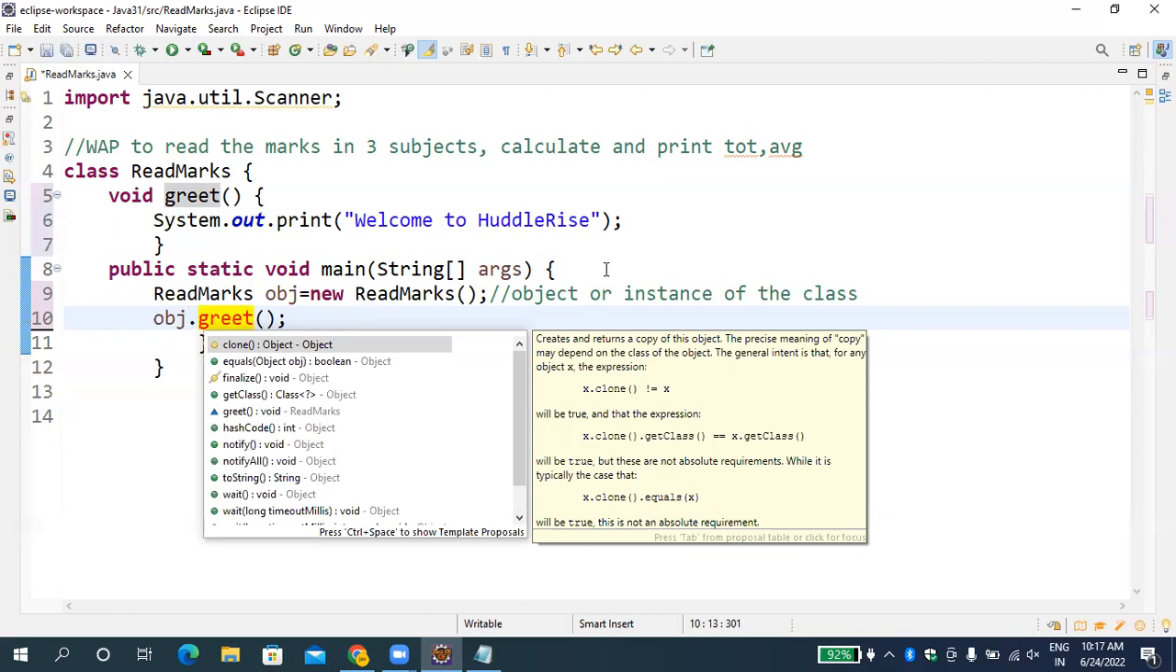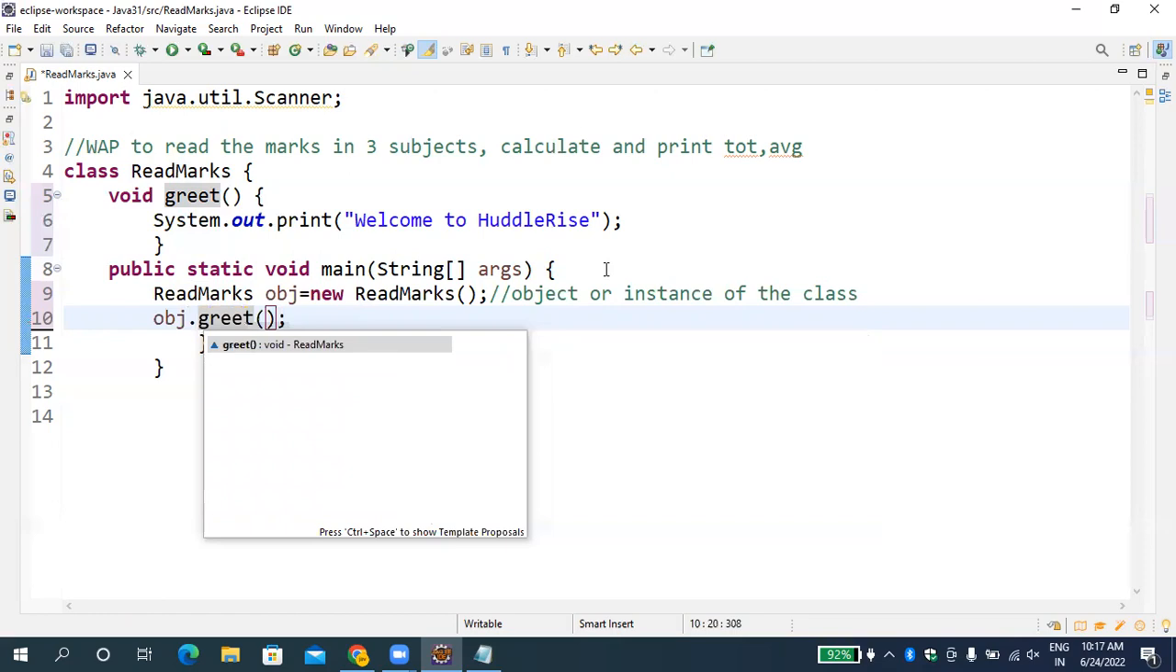Understood now what I'm telling? I'm using the object name dot method name. When I use object name dot method name, that will call that particular method for me. Understood? You understood what we are doing there? So if I want to call the greet method, you have to create the instance of the class, and then using the instance of that particular class, you can call that method.